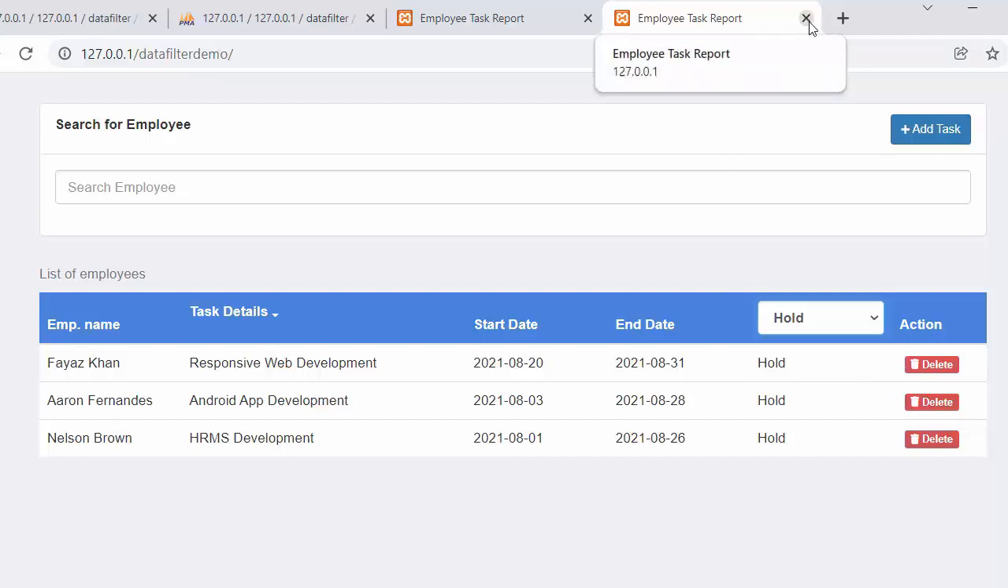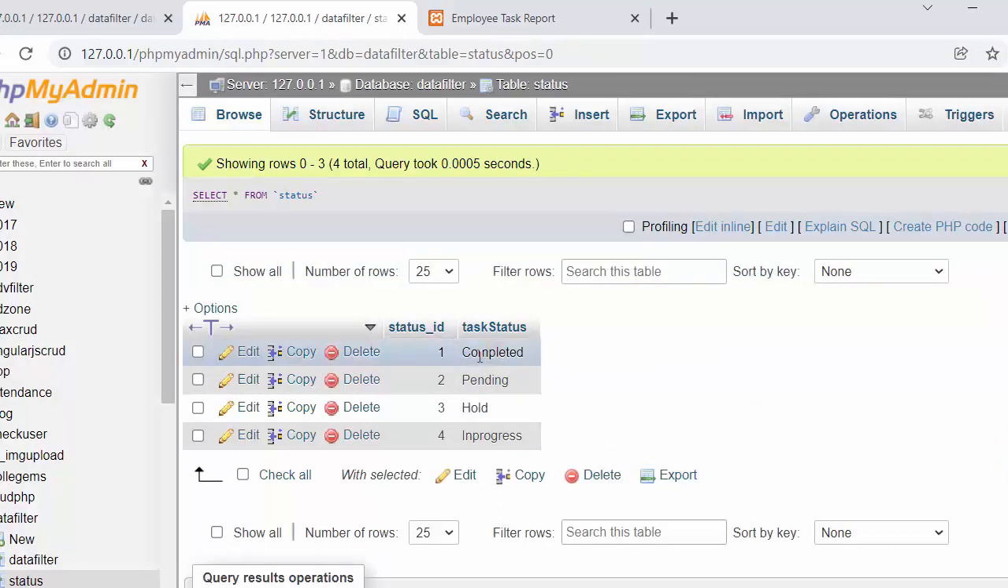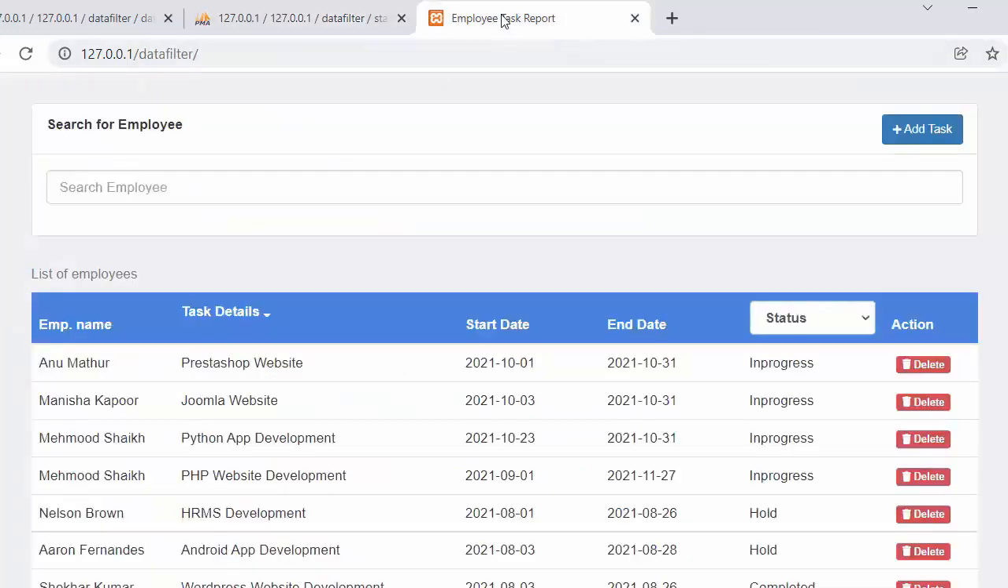This is my already done application, so I will just close it, and now this is the application on which we are working. Now here you can see I have a status drop down, where you cannot see any list items inside this drop down. So first we need to load this status from this table status. For that we need to go to our index file.